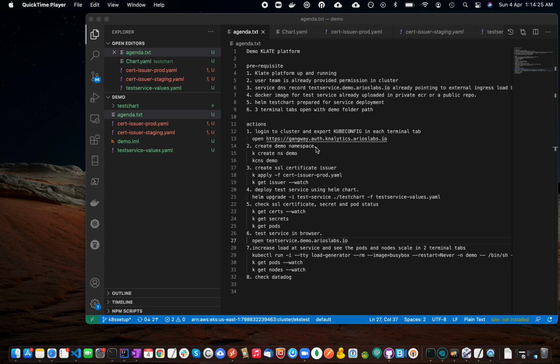For that we have some prerequisites: Klate must be up and running, and the user we are going to use should already have permission in the platform. Further, the service we are going to deploy must have an SSL certificate generated. For that, we need to point a DNS record to our ingress load balancer, which is already up and running and is part of the Klate platform also.